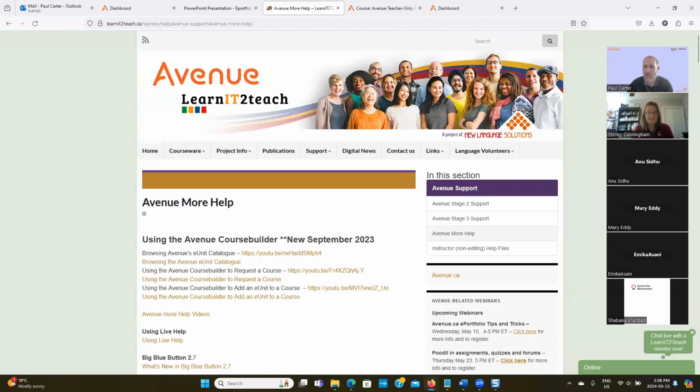Down in the bottom corner here, you'll find the live help widget. That's where on weekdays you can find a live help operator or a LearnIT2Teach mentor who can help you in real time. And there's some exciting changes coming soon. This will be embedded directly into Teachers Avenue courses.